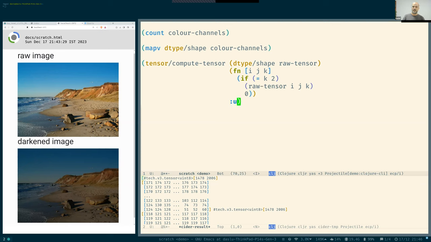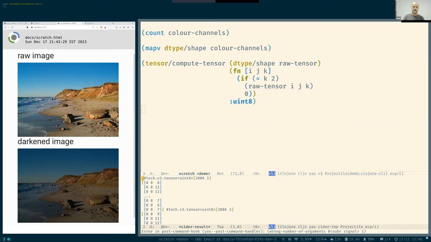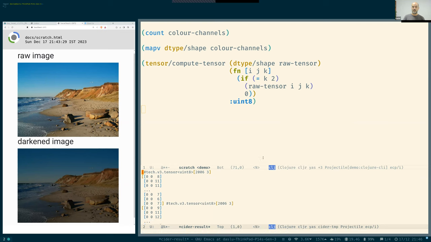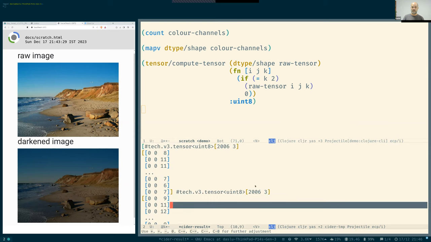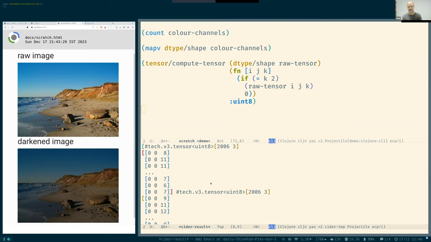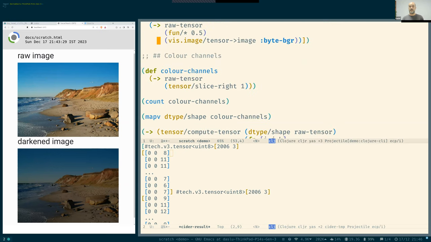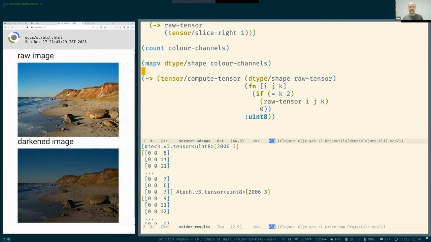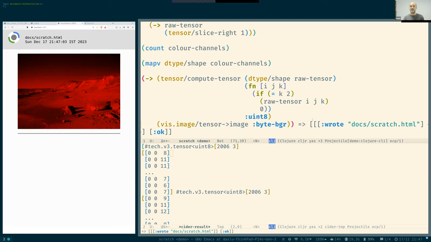Oh, we need to tell it we're creating unsigned bytes, basically. And we got a new tensor structure. Actually, a sequence, never mind about that. It is the way it is printed. But you see, now the blue and green are zero. We just kept the red. Let us turn that into an image again, as we did earlier. Right? Just the red channel of our structure.